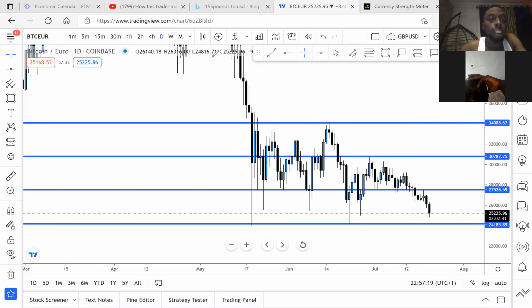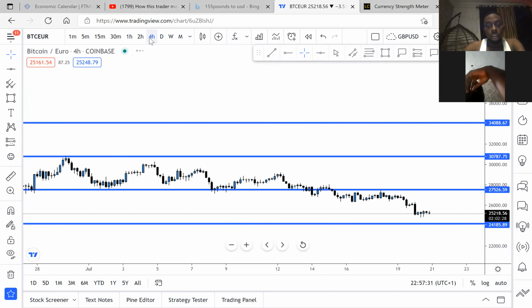Now I'm done with the daily time frame. What do I do? I go over to the next time frame, which is what? 4 hours. I move from the daily to the 4 hours time frame. Now coming to the 4 hours time frame, I'll have something like this.